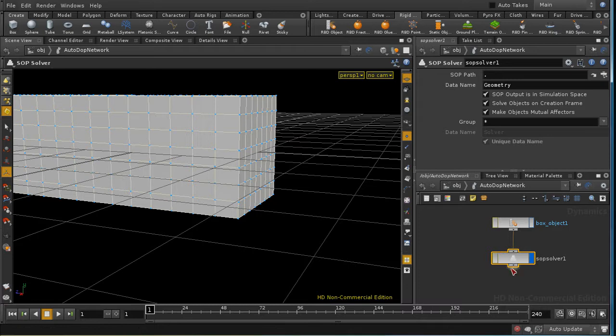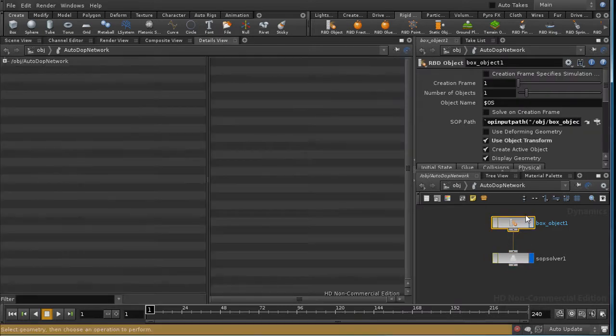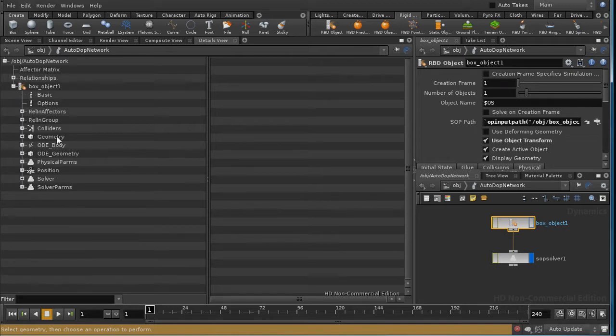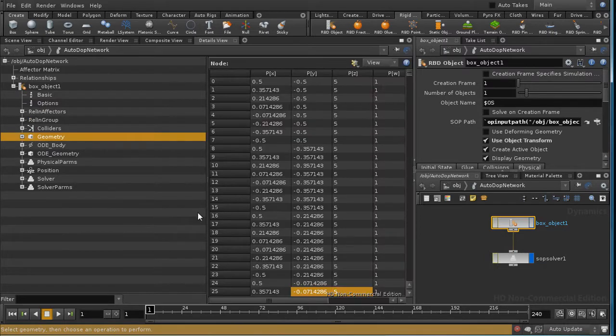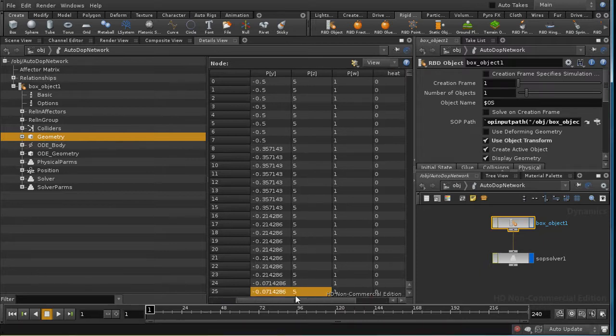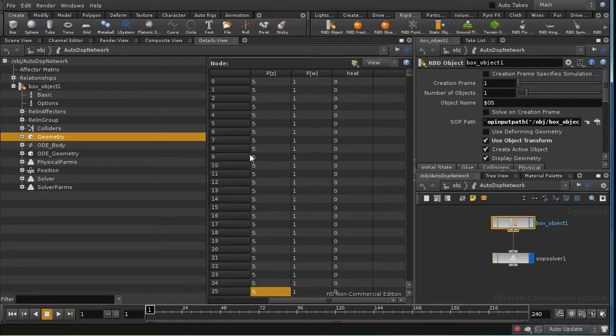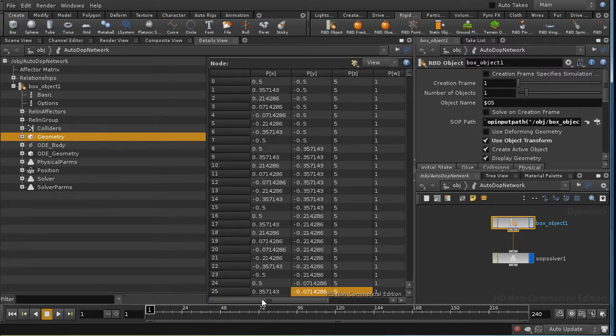So what is a SOP solver? Well, let's have a look using the details view at what data we have here in our DOPS network. Well, we've got a box, and on the box we have a set of data called geometry. And if we have a look at it, the geometry is essentially exactly the point and attribute information we had in our object. But it isn't a reference back to that object, it's a copy of that data, at least if you use an RBD object.